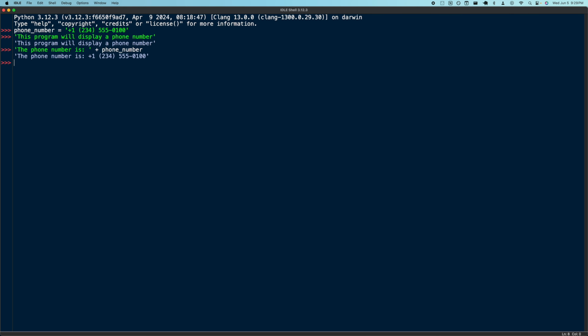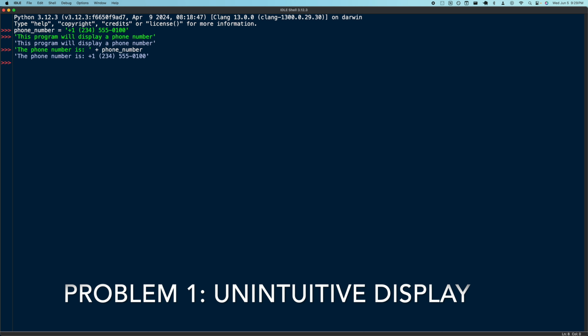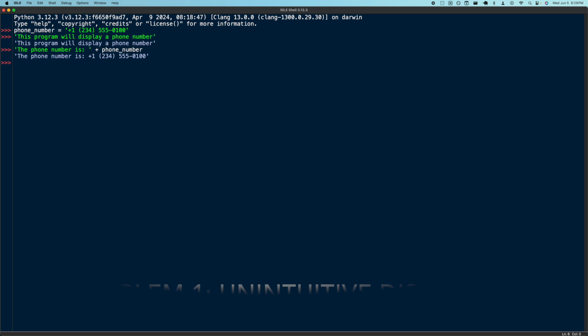Okay, now there's 2 main problems with this. The first one is the display that we're looking at is not very intuitive. Ideally, we only want to see the output of our programs. And when I say output, I mean these lines that Python's mirroring back at us. If you think about it, if someone was using this program, all they would want to know is what the program does, and then the display of the phone number.